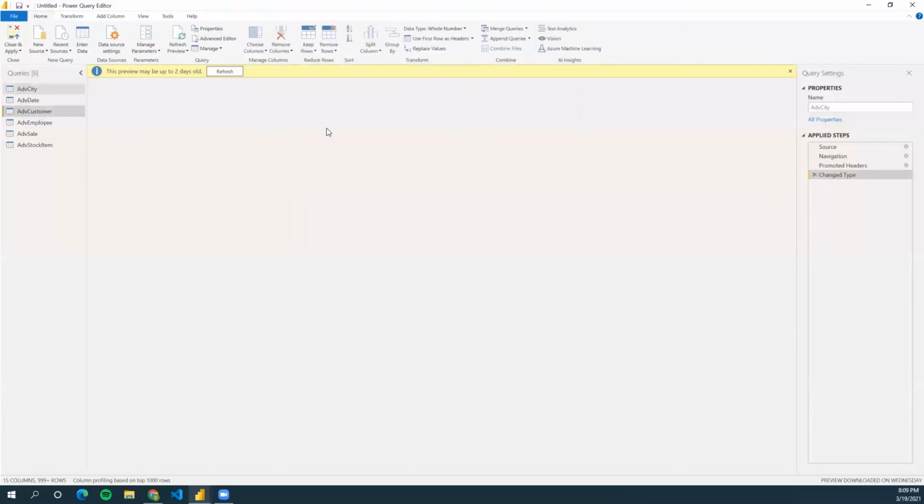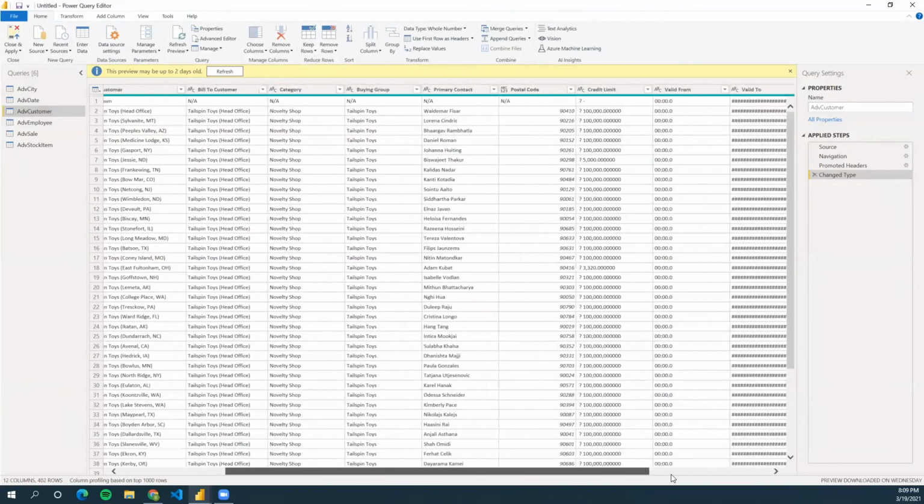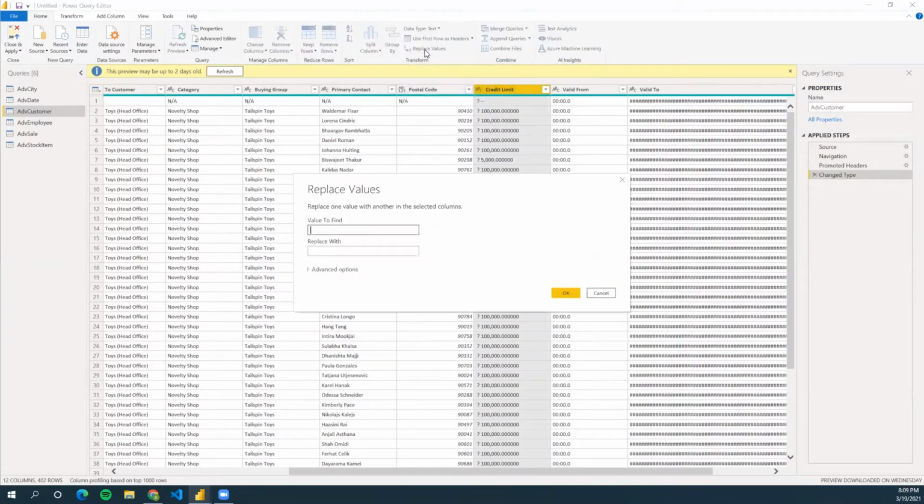And ADV customer. All right, so let's find our credit limit column. Okay, so here we see that the credit limit column has question marks in front of every value, which is probably a processing error. So to fix it, let's select the credit limit column. Then we can use replace values in transform to search for all the question marks and replace them with blanks.